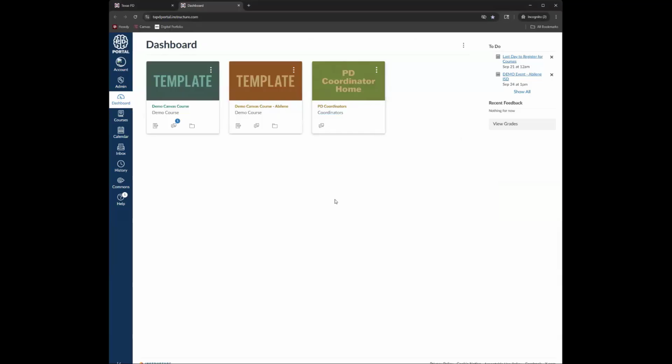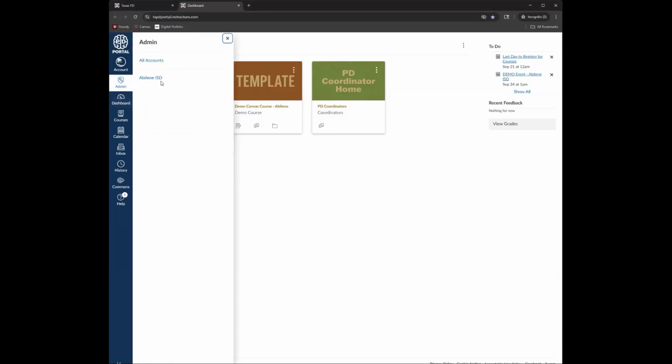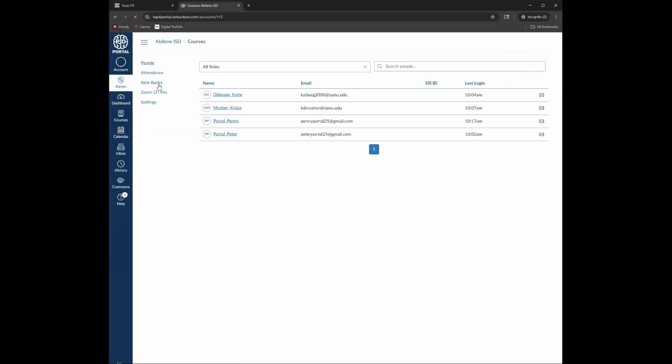The one big difference that you as PD coordinators will have that I want to highlight is you're going to have this tab on your navigation bar called Admin. When you click Admin, you'll be able to see your program listed right there. For this example, I'm using Abilene ISD. When I click that, I'm able to see the people who are associated with my program, or sub-account as a term we will be using. So I can see the people.